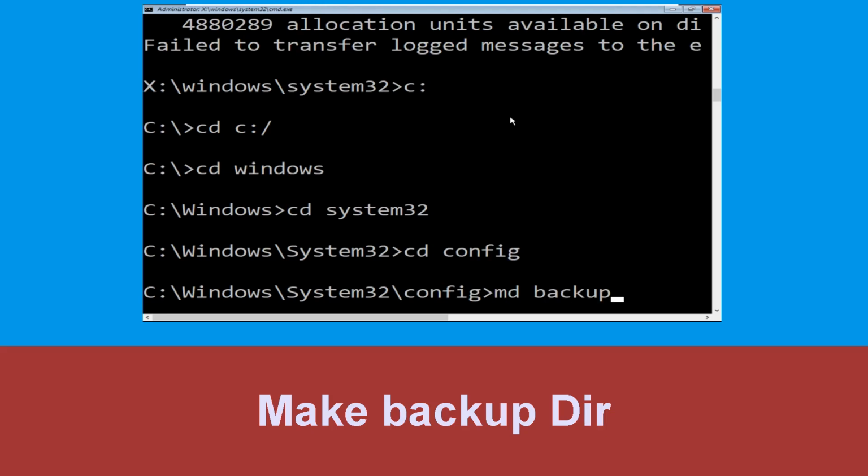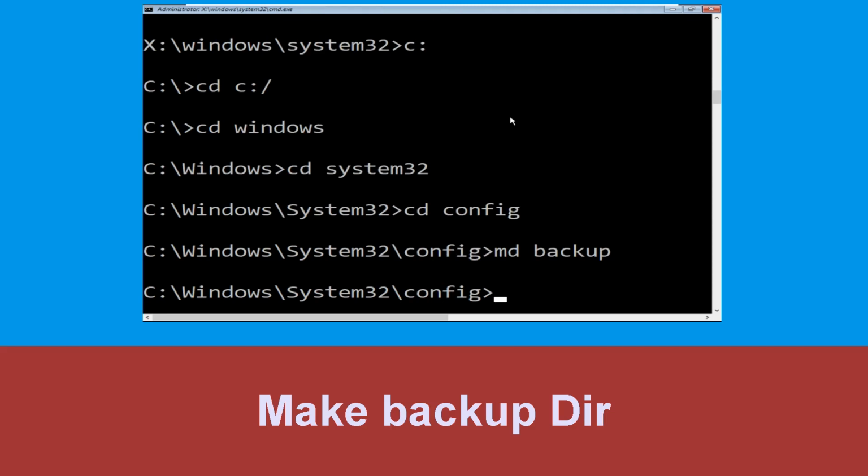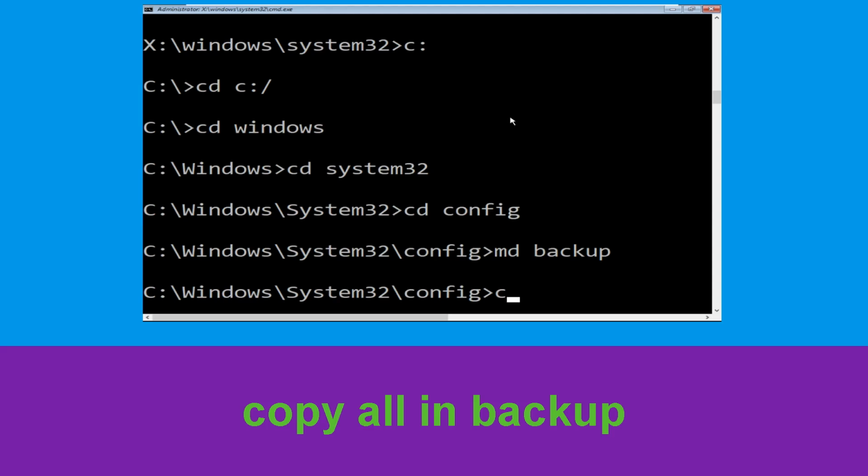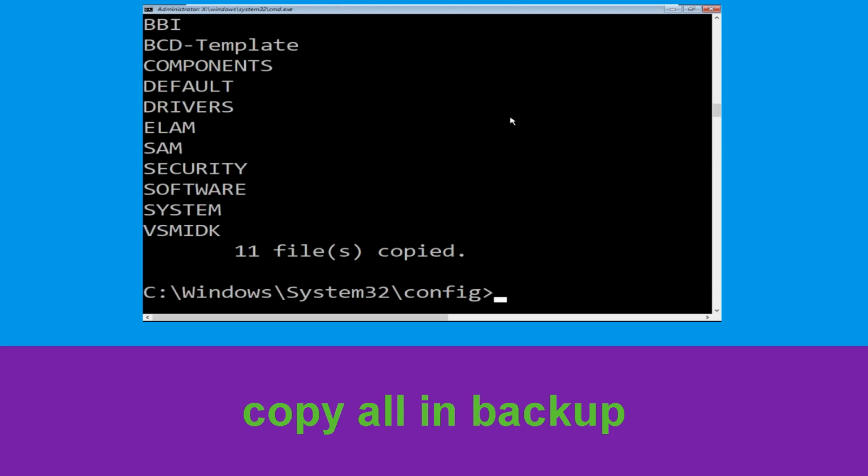Type in md space backup and simply hit enter to execute it. Now type copy ** backup and simply hit enter to execute the command.